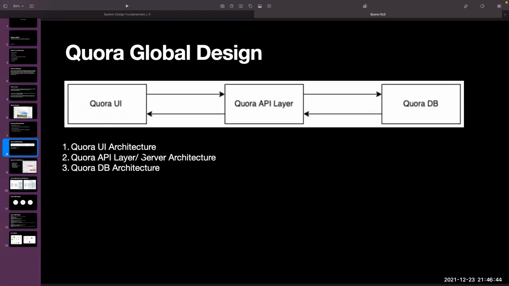Okay. You people have used Quora, right? Quora website before. Yes, sir. This is the high level design of Quora, where we have the Quora UI, where you will be able to see the Quora app on your web browser or mobile app. Then we have the Quora API layer. This is the server which is going to send and receive the data from the UI and send back the response. Then we have the Quora DB, where all the articles and all the queries are stored. This is called high level design.